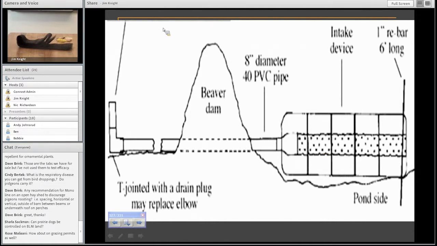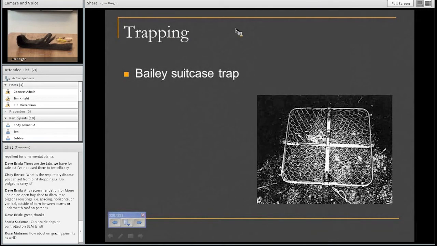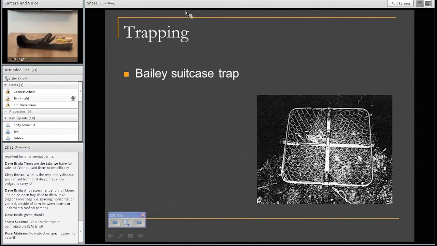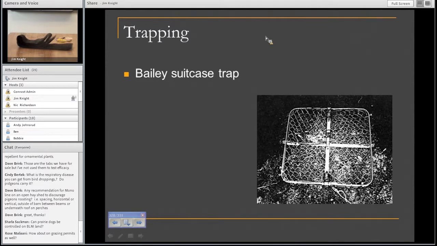And if you are in a situation where you need to remove the beaver, you have a couple options there. The Bailey suitcase trap was invented to live trap beaver. You lay them along the trail under the water that the beaver are using. When the beaver swim over it, they hit a trigger, which causes both sides of the suitcase to close over them. And then you go over there, and you have a very mad beaver inside that suitcase.